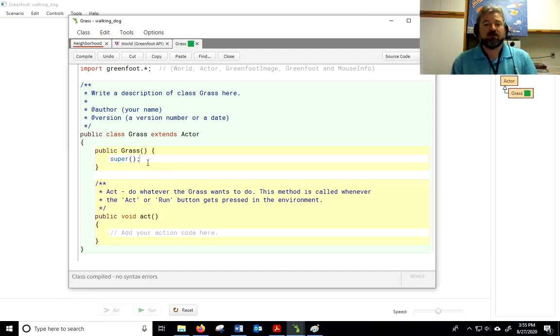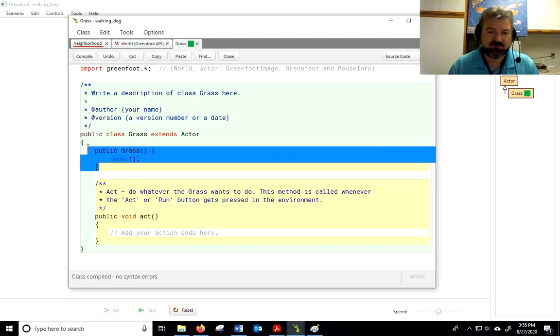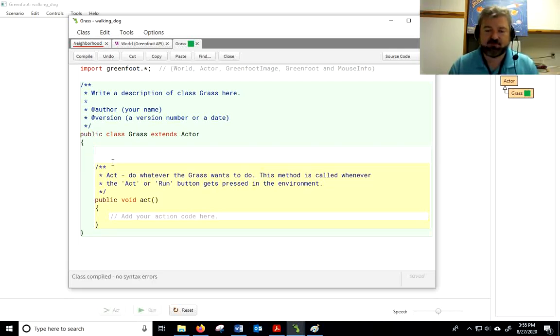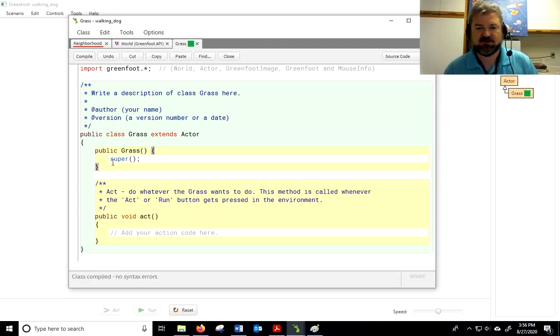So remember, though, Java will always make this constructor for you. I didn't have a constructor, I just came in here and wrote it. But what I'm showing you is that when you don't write a constructor in Java, Java writes one for you, and that's the code. It'll be just a parameterless constructor with a call to super that has no parameter, which is actually exactly what I want here, because I just want to call the constructor in actor.